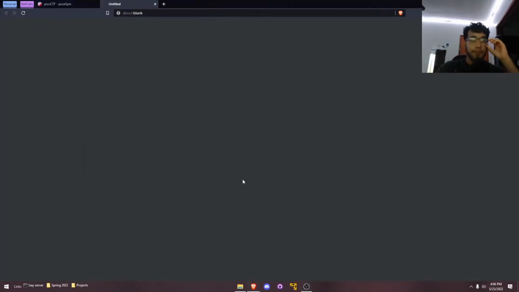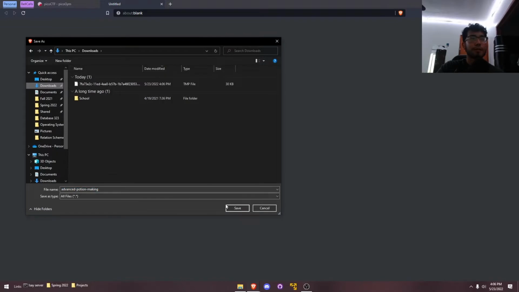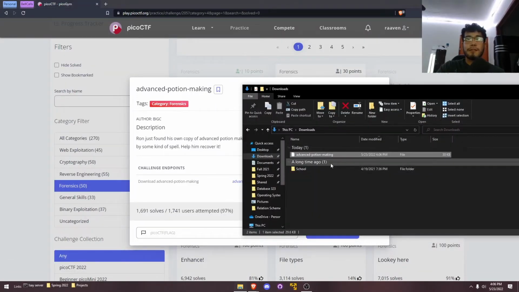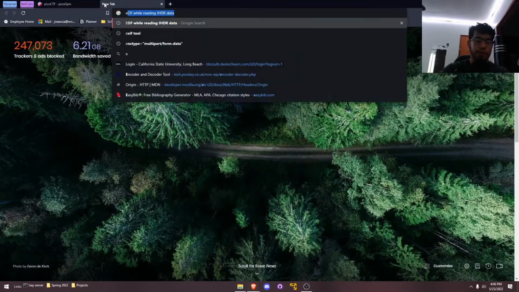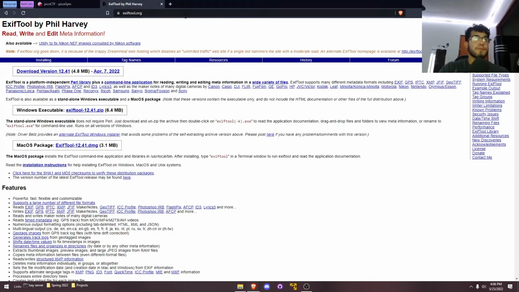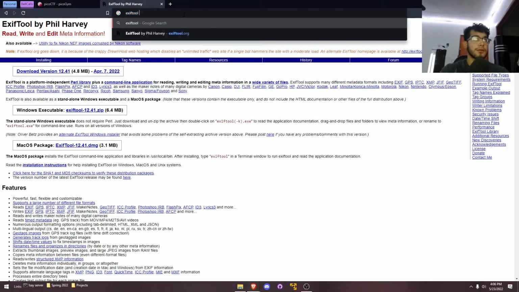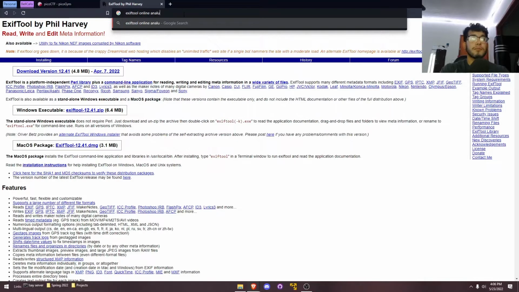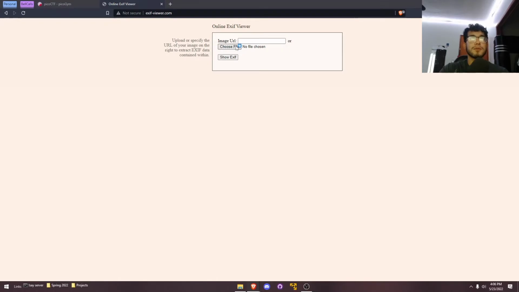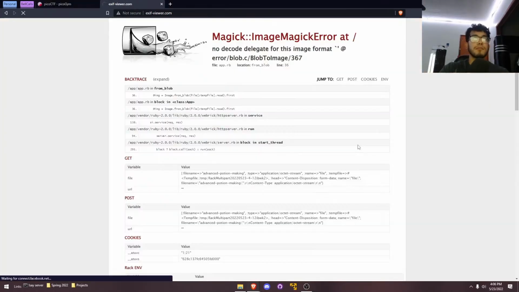Okay, so let's download this file. Okay, so we have a file. The first thing I did was boot up my Kali to see if I can get any data within the file without actually opening up the hex first. But I don't really want to boot up my Kali right now, so I'm just going to look up an online EXIF tool, and we're going to select the file and see if we get anything.